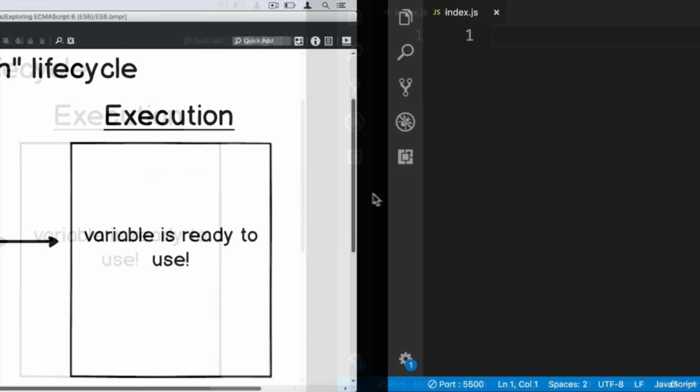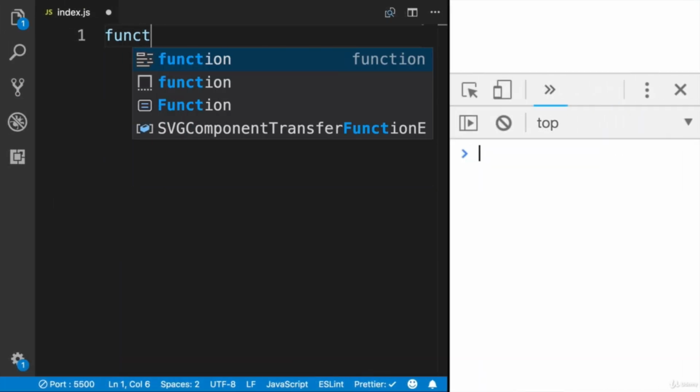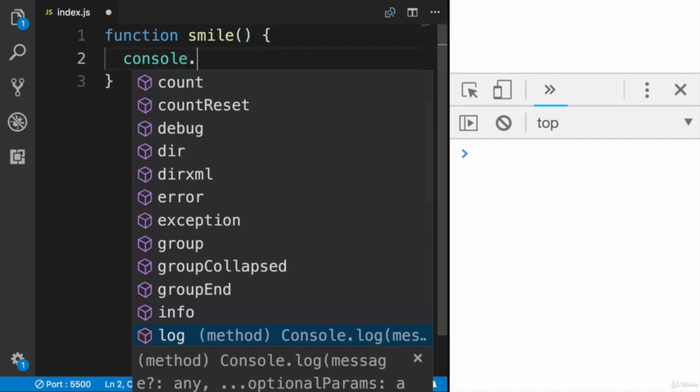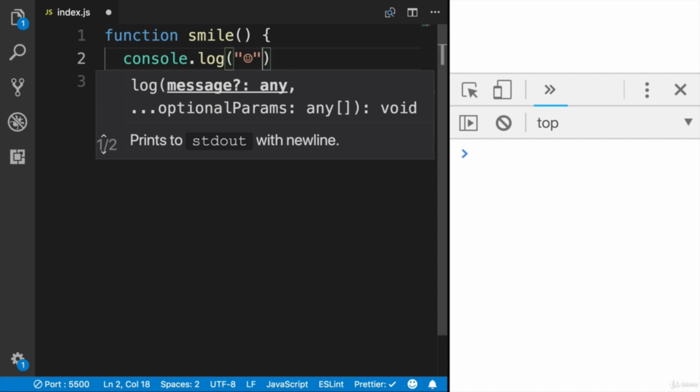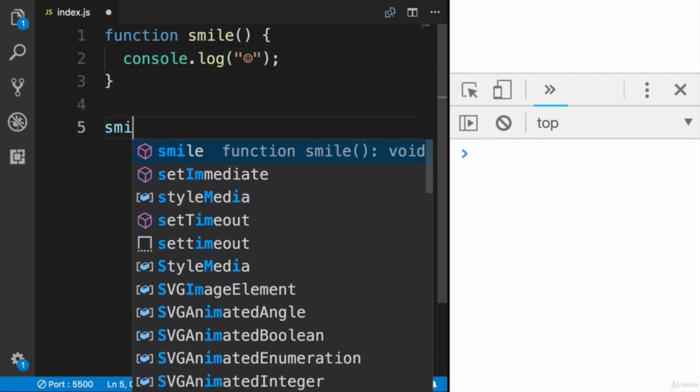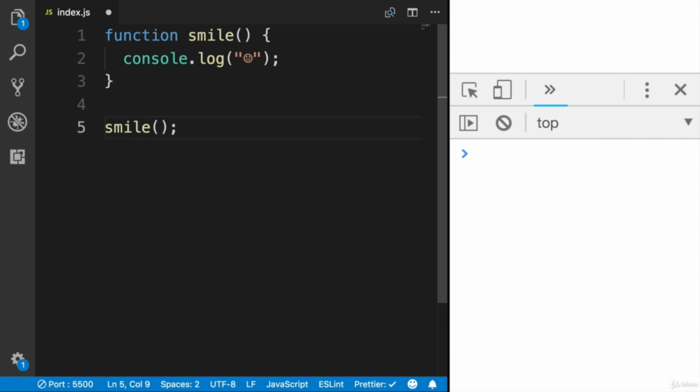Let's now look at this in action. Let's declare a function smile, without any parameters, and in the body of the function I'll console log smile. And here, down below, let's call this function. If I save it, I'll get smile here in the console.